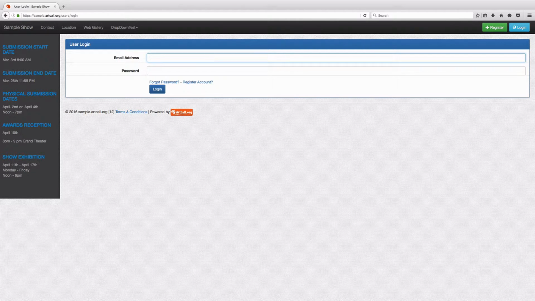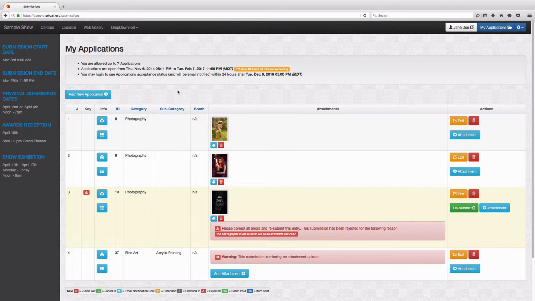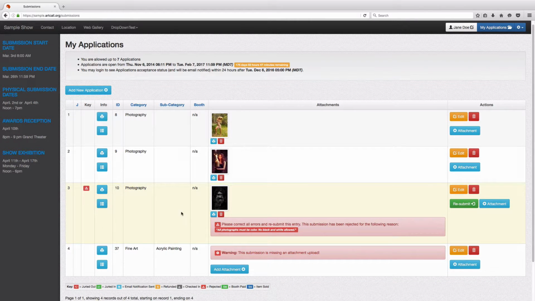All right, I'm going to go ahead and log in here as Jane. Jane, let's say, has already registered an account, so she wants to now log in and add some new submissions. So I logged into Jane's account, and you can see right now she has 4 submissions. I'm going to go ahead and say add new application. It tells Jane right up here how many she's allowed. It tells her when the start and end date is and even how many days, minutes, and hours are remaining.